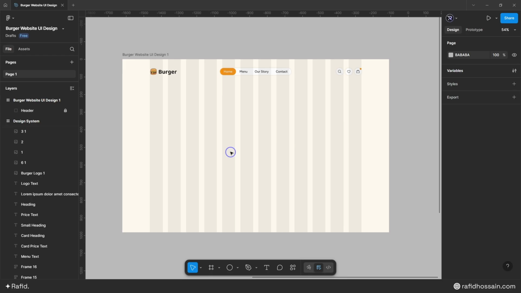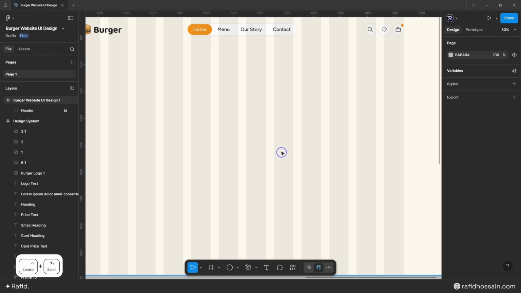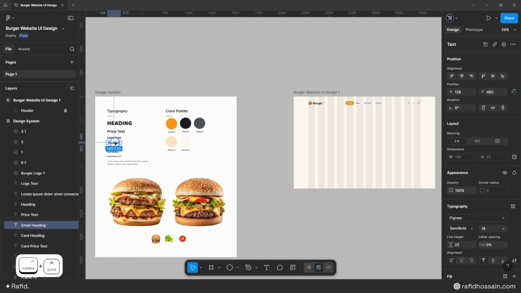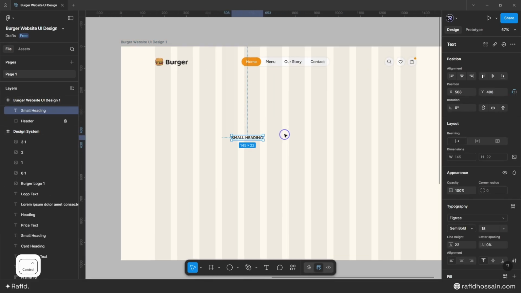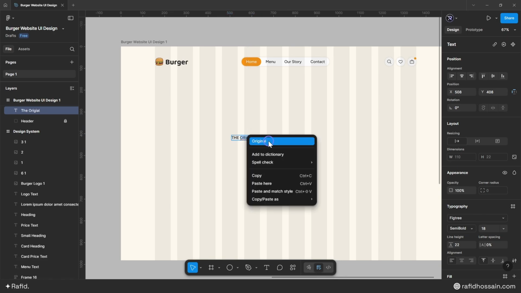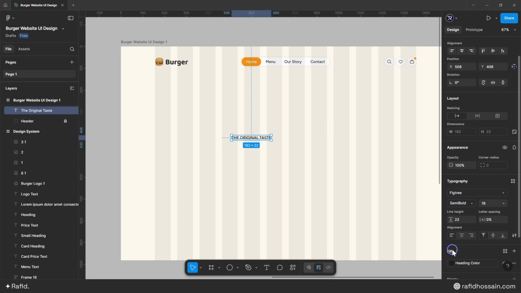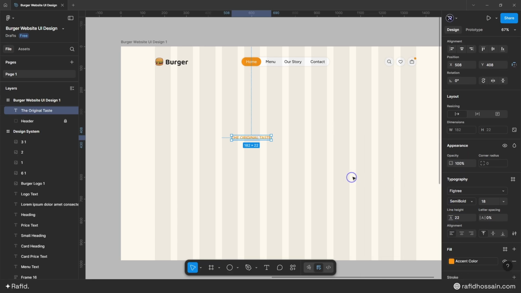Now I'll add the contents to this left side of this design frame. So I have prepared the text for this, so I just grab it from my design system. I'll grab this small heading and I'll quickly change this text to this, like this, and I'll make this fill color this accent color like this.